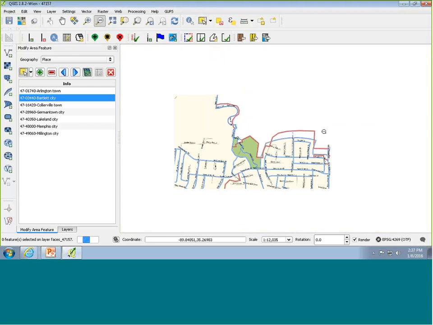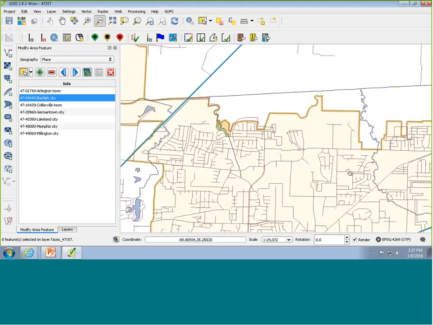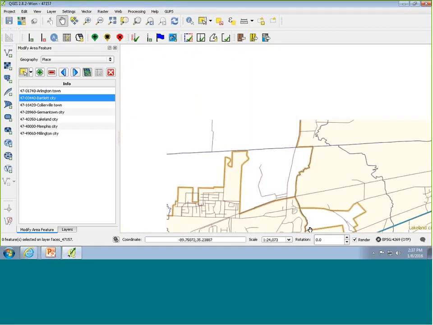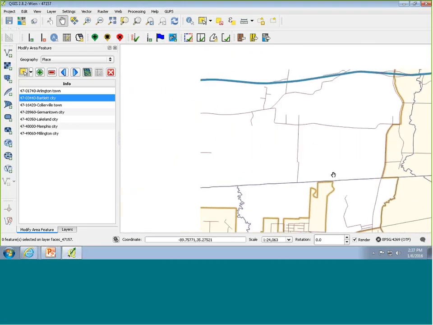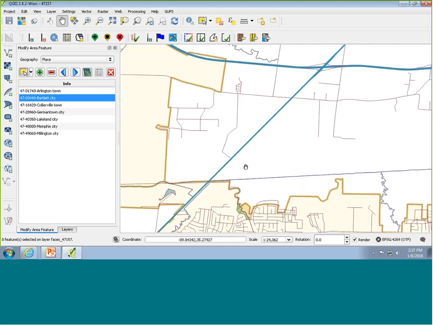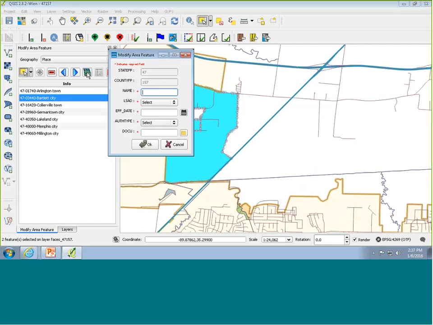Okay. Next thing I'm going to demonstrate is creating a new entity. Again, it's very similar to how we did it with the area landmarks. It's almost the same process. So let's say that you have a new incorporated place up here. I'm going to go ahead and select the faces. And I'm going to say add entity.